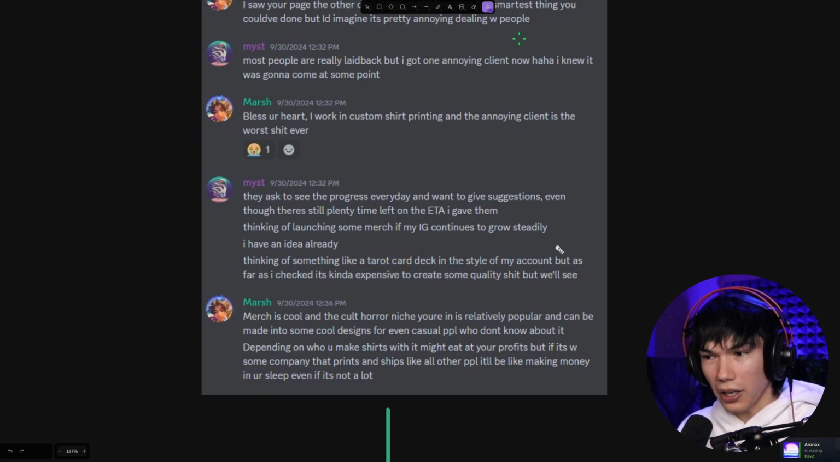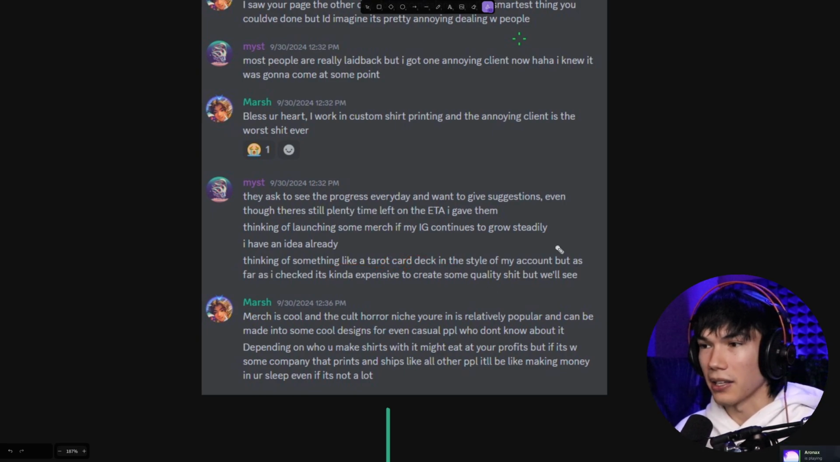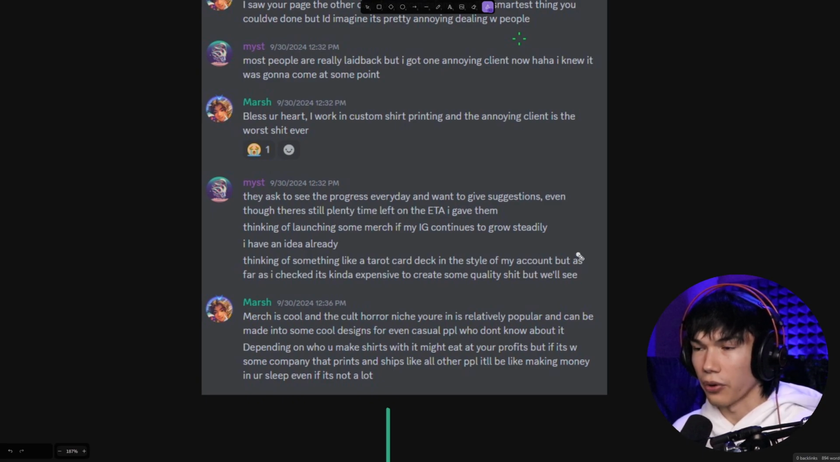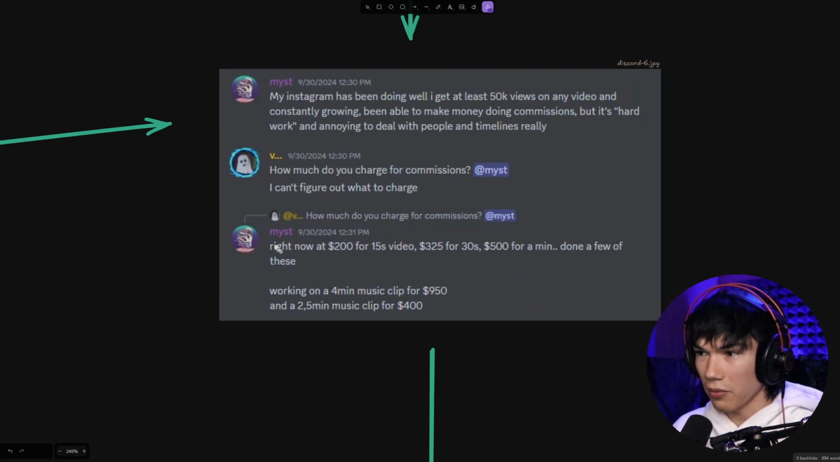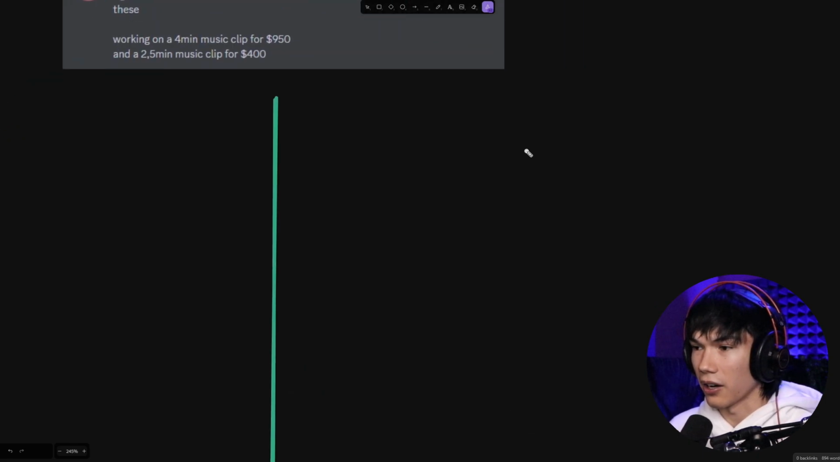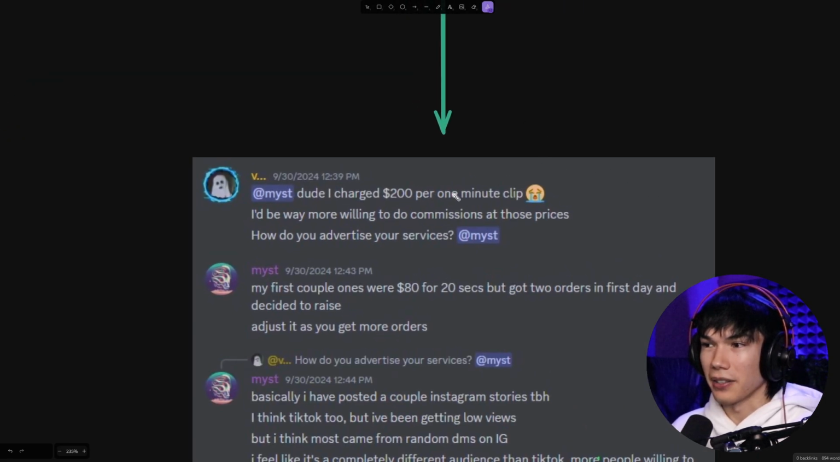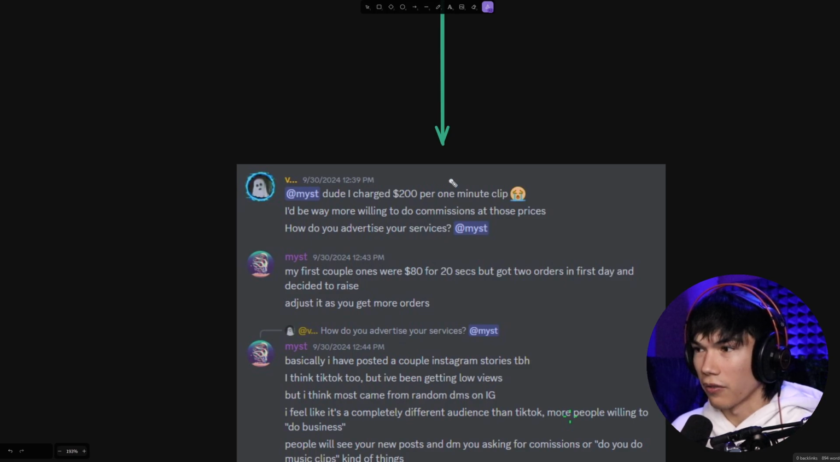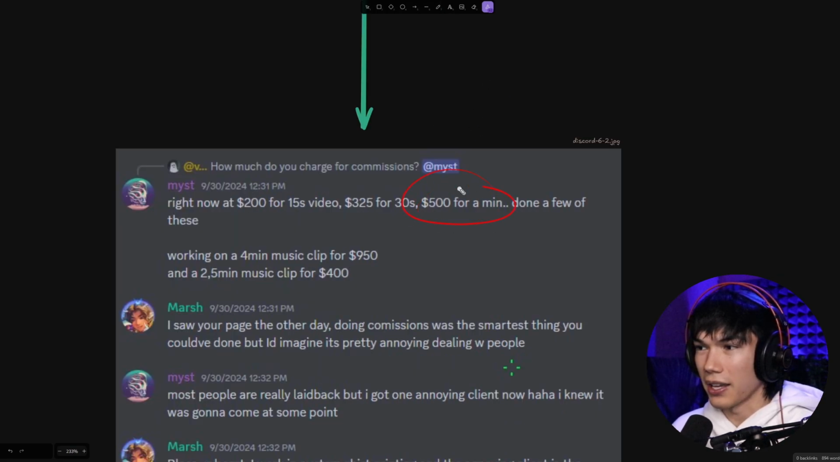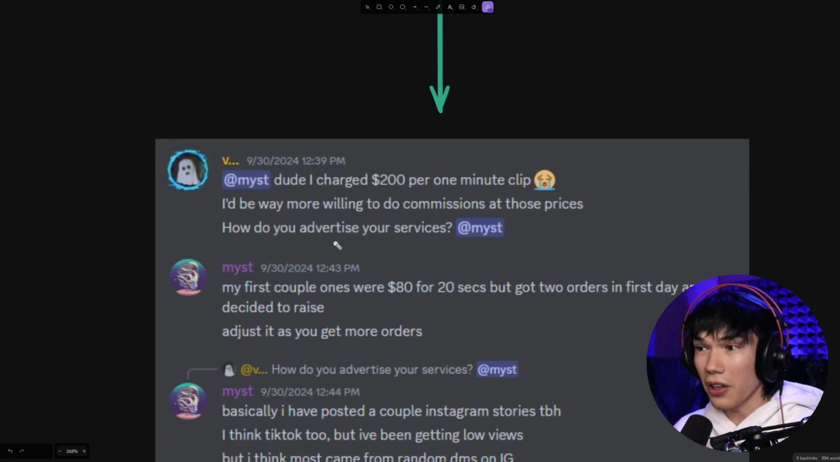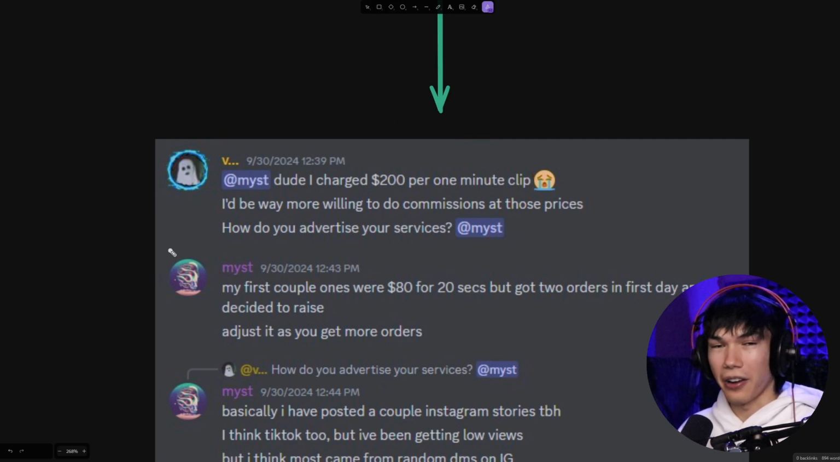So these guys are looking into more options to monetize what they're doing, whether it be through merch, tarot cards, or commissions. You can see they're making pretty good money for creating a 15-second video, but again, you might have to pay for these AI tools, so there are going to be some business expenses in there. VoidStomper's kind of surprised here because he's only charging $200 for a 1-minute clip when this guy is charging $500 for a minute, even though VoidStomper has 900K followers.